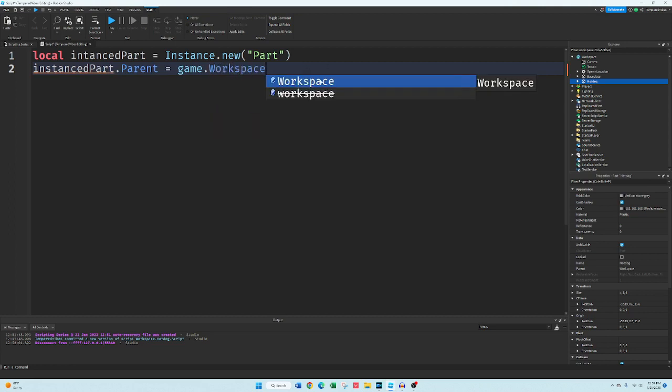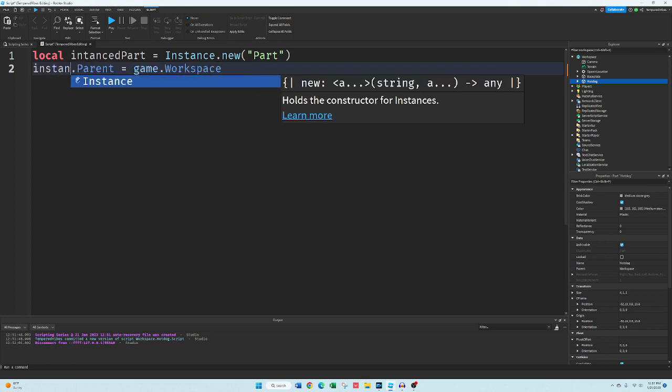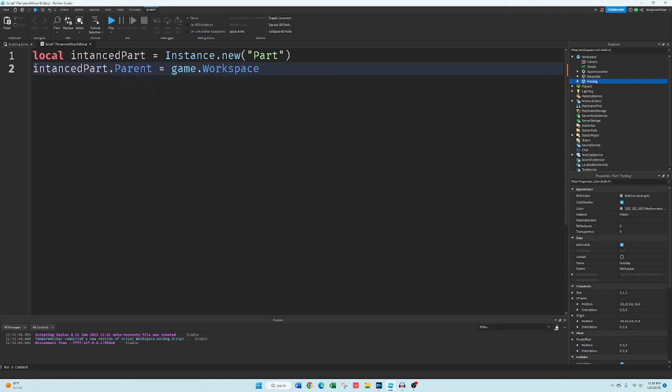Just like that. And so what this is going to do is, oh, I misspelled it. instancedPart.Parent. Okay. Oh, and then another thing is when you're coding, you'll need to make sure that everything is spelled exactly how it's supposed to be spelled. Like if I accidentally forget to write a D, this entire thing is not going to work. So make sure you write everything correctly.